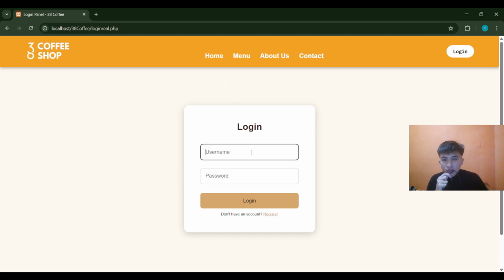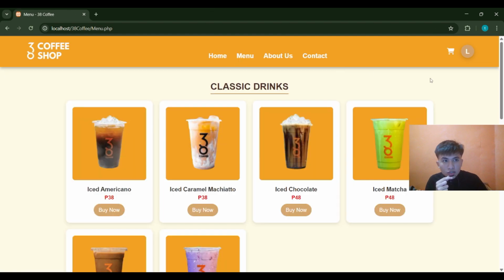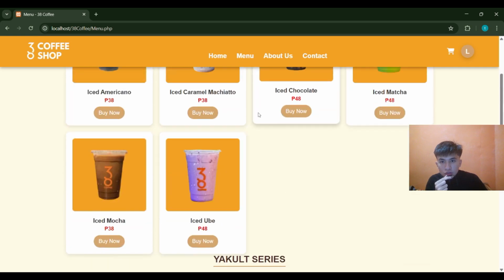For now, let's just log in to an existing account. I have created an account here. So here we are logged in. As you can see, there is a drop down here. It's the username, which has the profile, orders and logout. If you click on the menu, we are now logged in.